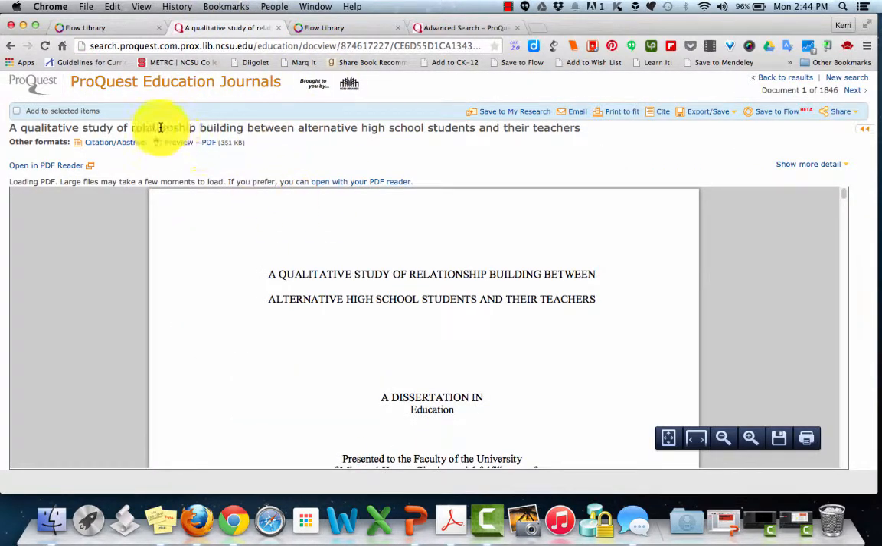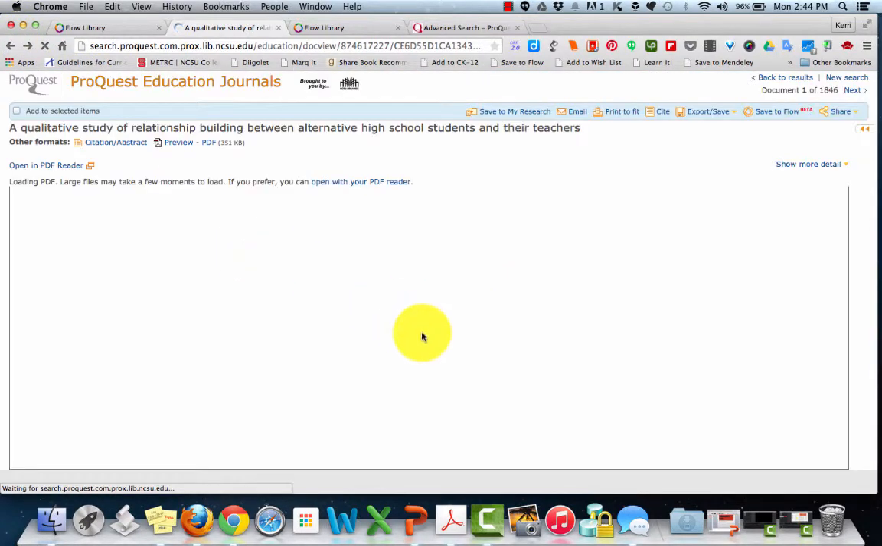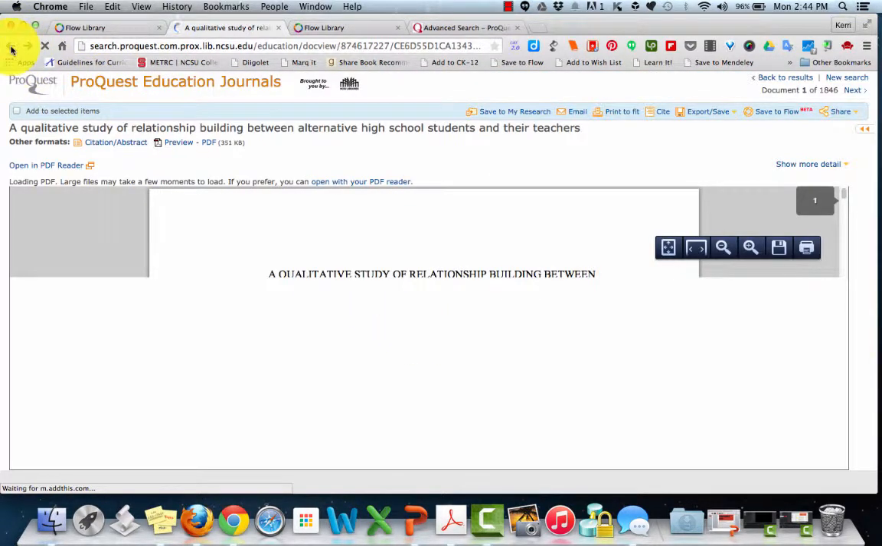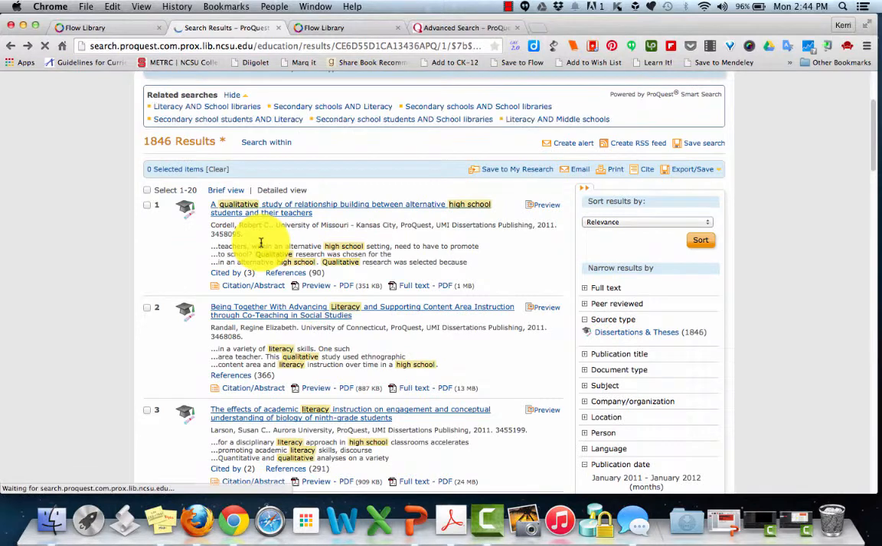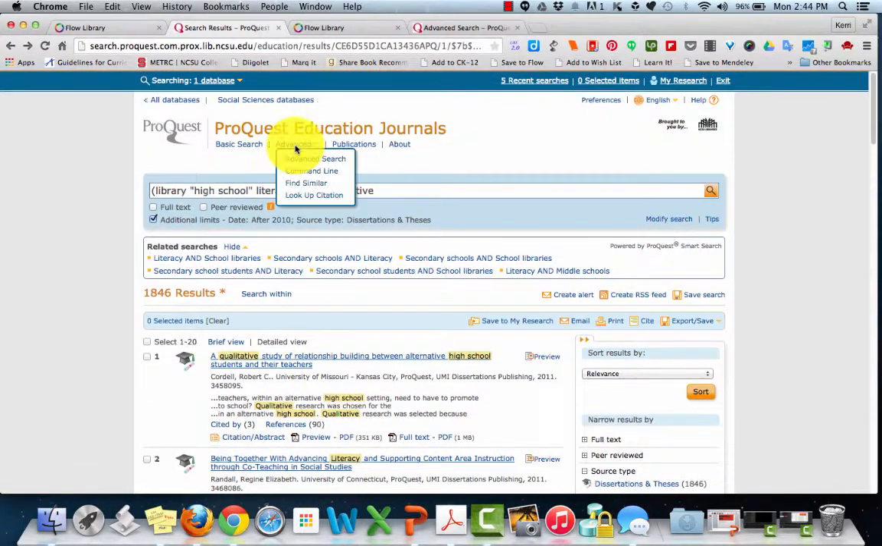Back in the ProQuest Education Journals, I can go back to my results, of course, and continue searching for different types or narrowing my search using the advanced search. But the main point is to make sure that you're using the limiters, you're narrowing your search to what you want, you're using some particular search types like the difference between using quotation marks for phrase searching, using and to get fewer results, and or to get more results.